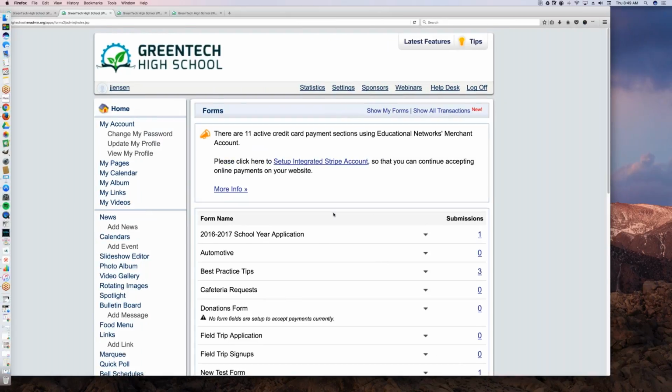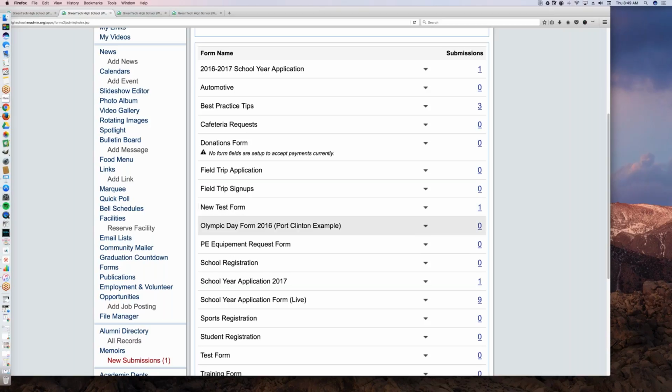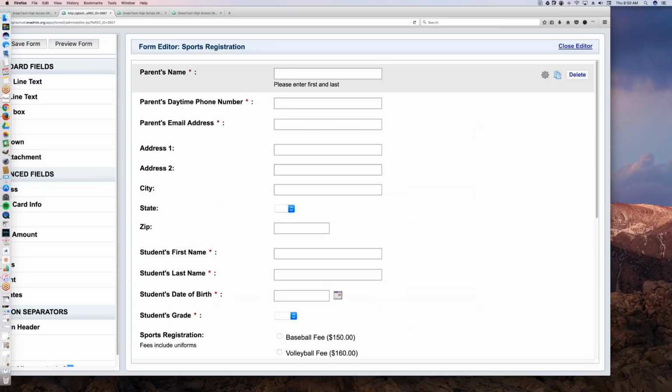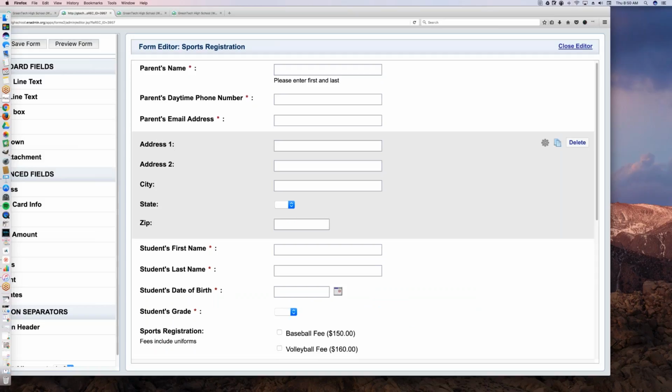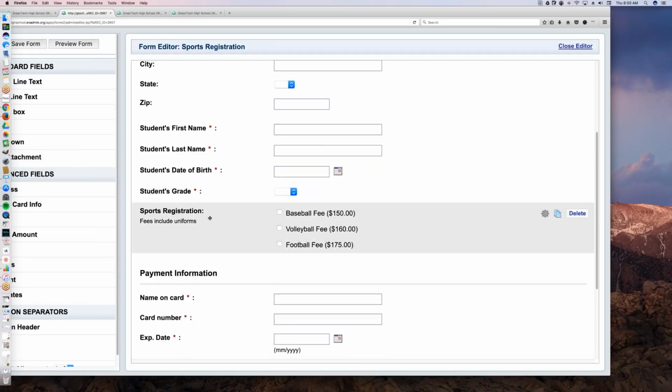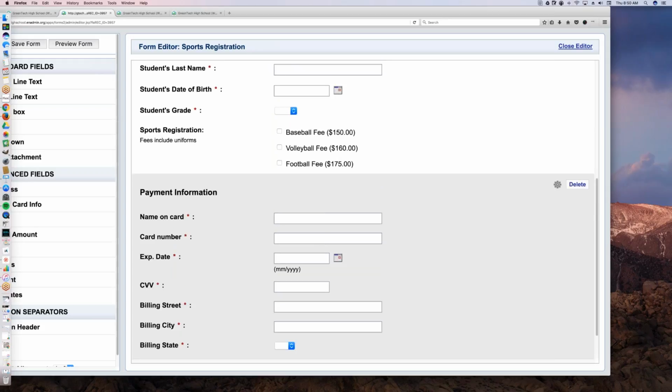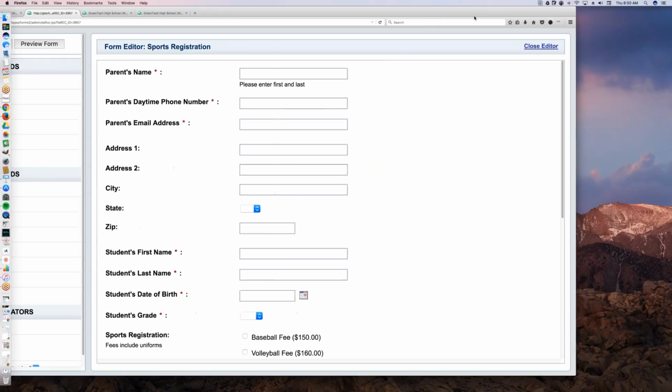So you can see that. What are some other examples? That's another good question. We have a sports registration page. Let's see what this one looks like. I didn't create some of these, but you can see that you have your parent's name, parent's daytime phone number. You can create these and include the fees for the sports, and you can even do another credit card charge right there as well. So that's another good example.